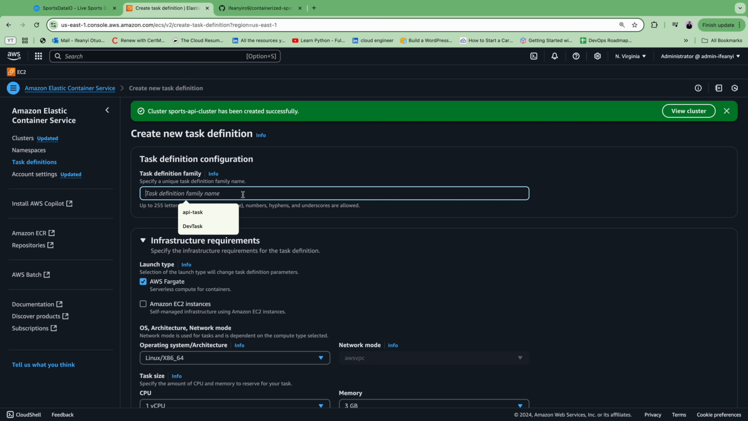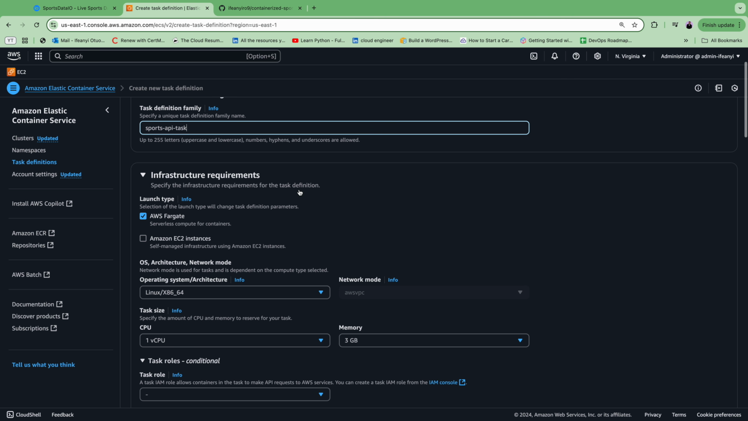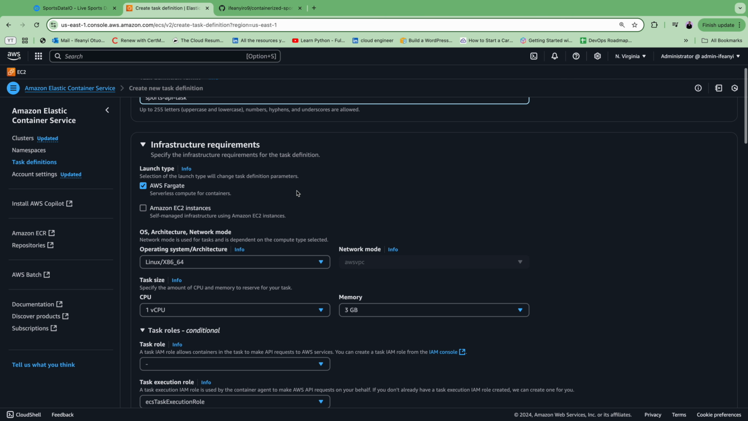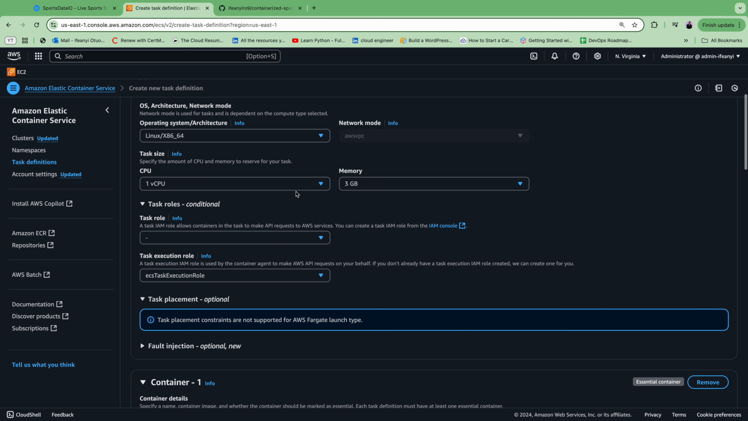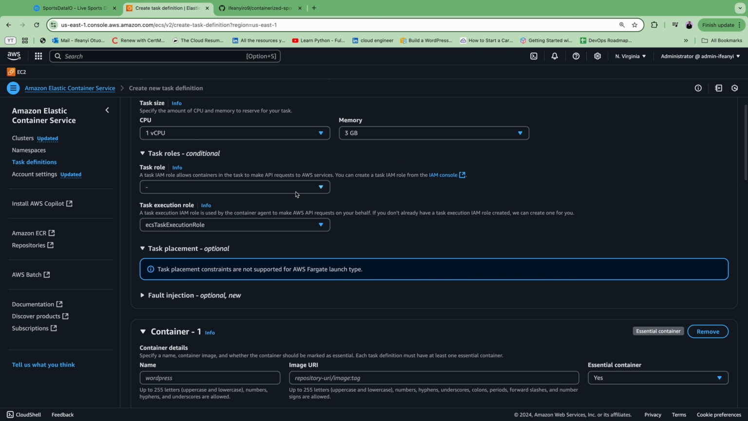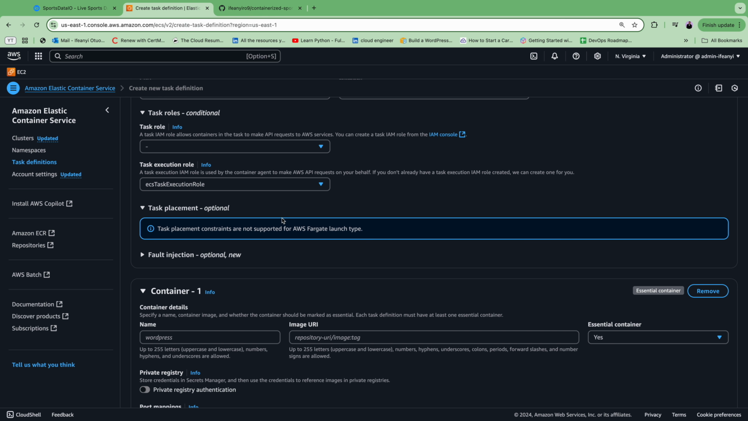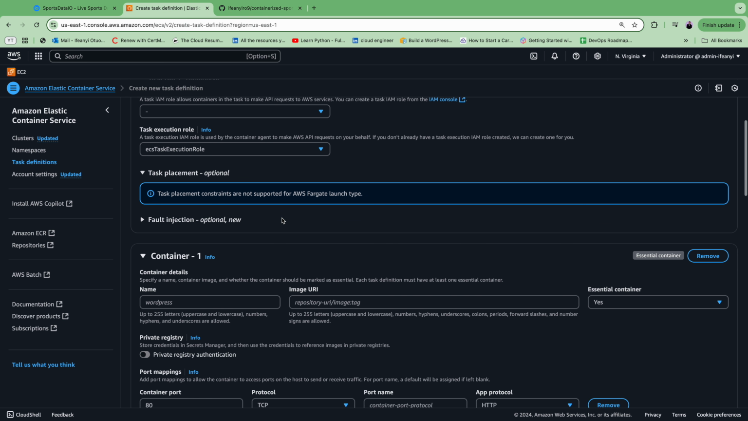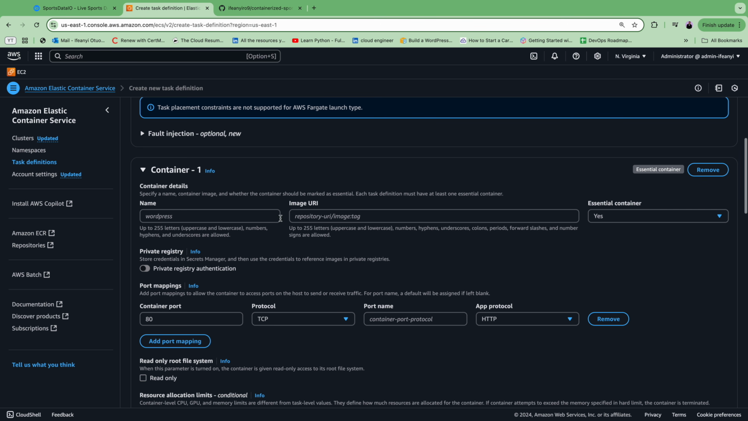Now we're going to name this Sports API Task. Okay. So it's the smallest deployable unit in ECS and represents a single copy of a running container. All right, so these are some of the default requirements, some of the default configurations. We're going to scroll down. We're going to name our container. We're going to leave this task role as default. All right, we're going to go ahead and name the container Sports API Container.